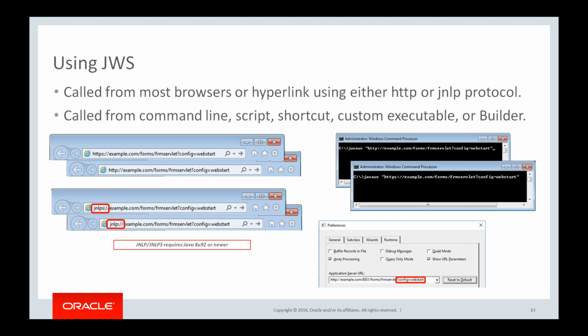If you want to launch or test with Java Web Start in the builder, all you have to do is change your runtime preferences in the builder to include a configuration that has the appropriate Web Start setup. Here's just an example. We deliver a Web Start configuration out of the box, but you certainly can create your own custom one.